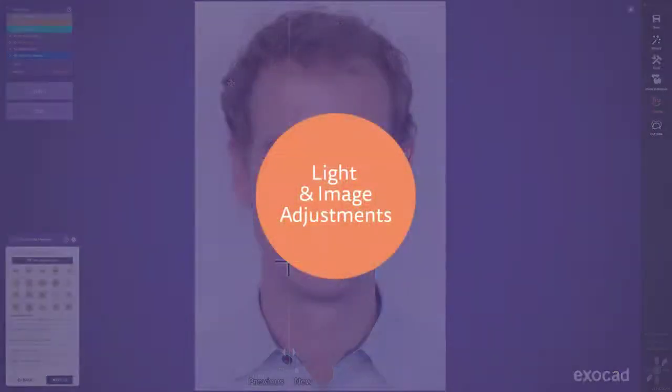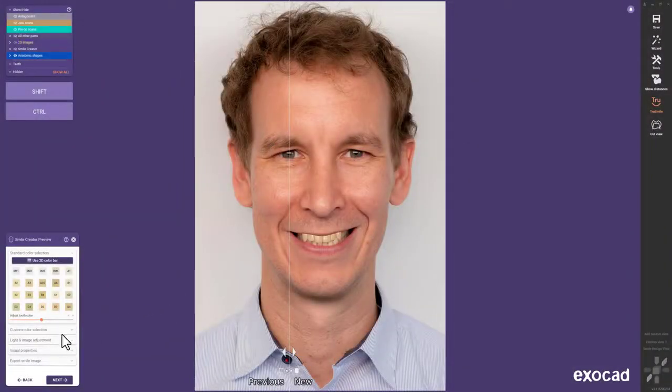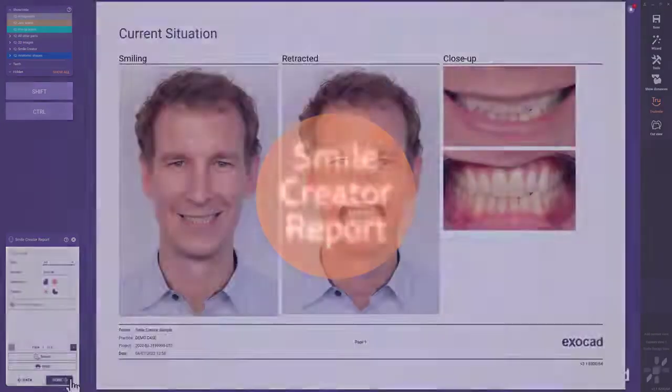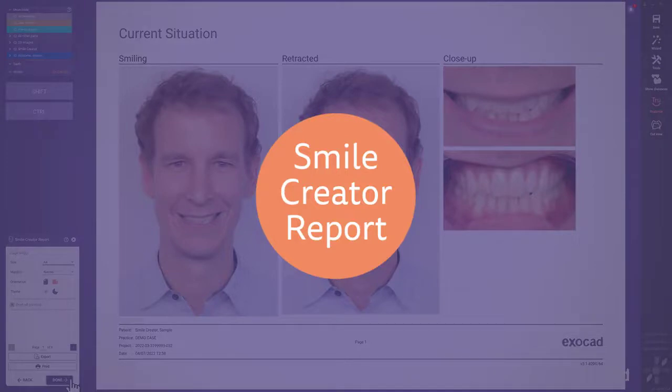Light and image adjustments. Also, you can adjust where the light and corresponding reflection on the teeth is coming from with the movement of your mouse. If you like to keep the current light setting, just click Ctrl and Space to jump to the next step right away.